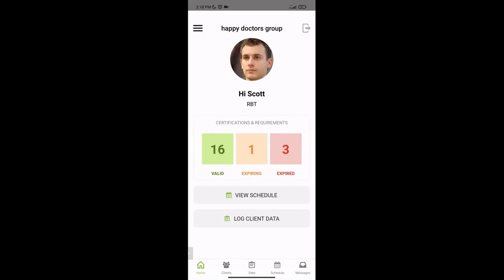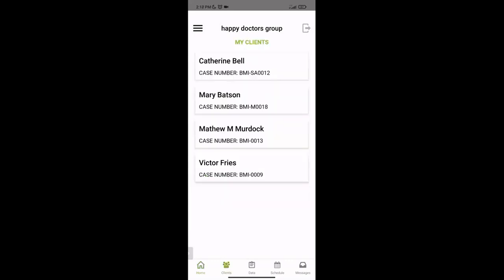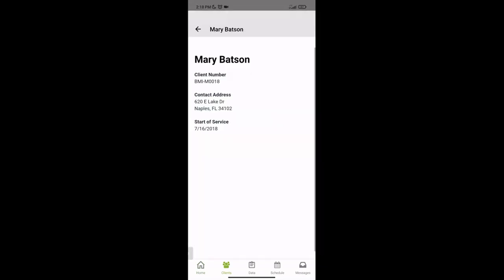For purposes of this video, we'll just see tab by tab in order. So, the second tab here, clients, will let you see the list of the clients that you are assigned to. Here you'll see the name of the client and the case number, but if you click on that, it will give you a little bit of extra information, like the address of that client and the date of start of service. This information would come from whatever was entered into the client's profile.